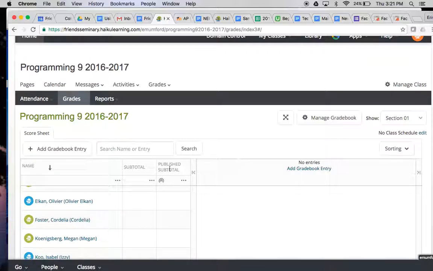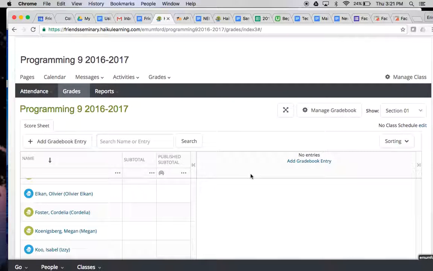Again, you don't have to publish anything, and if you don't publish anything, students won't even know, they won't see any gradebook grades in there. So you don't have to use this feature. If you just want to use it like a digital gradebook, you can do that. You don't need to share it with students.